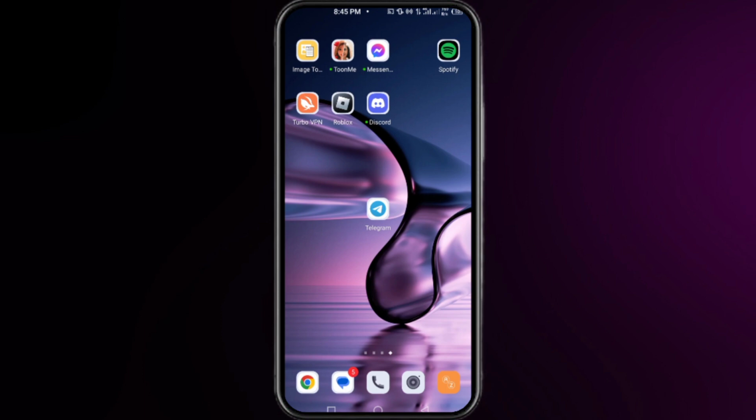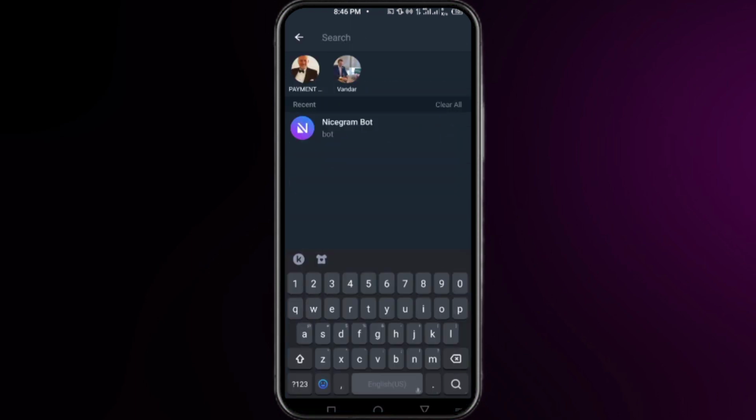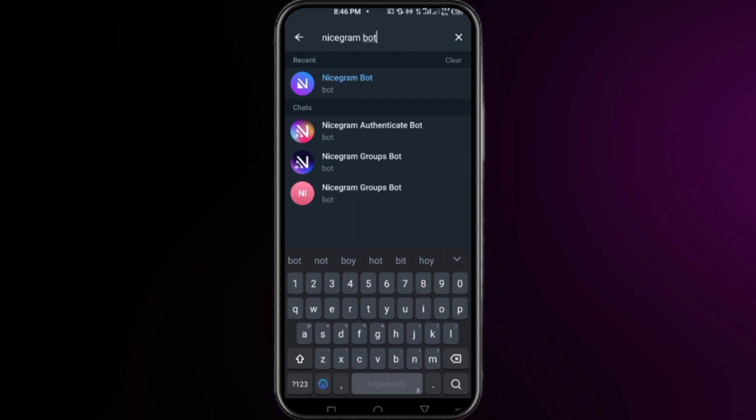So the first thing that you need to do is to simply open your Telegram app and then log into your account. Once you are here in your Telegram, just click on the search icon at the top right corner, and then search here for Nicegram bot, and tap to open the first one, which is named Nicegram bot.